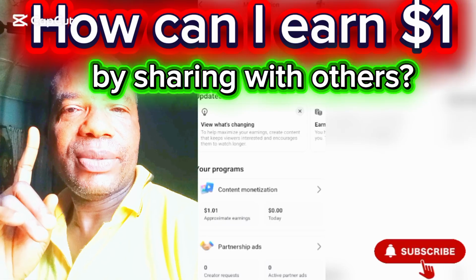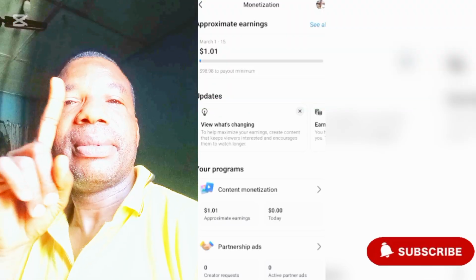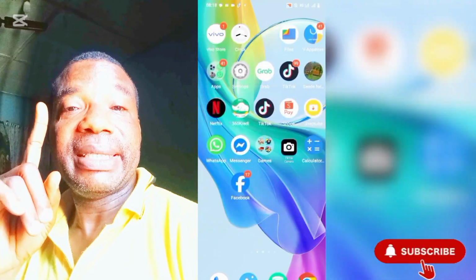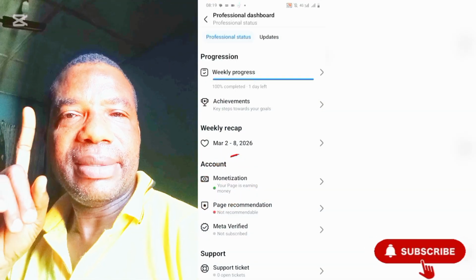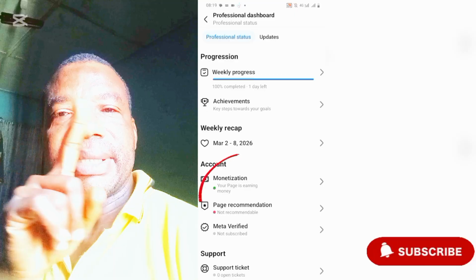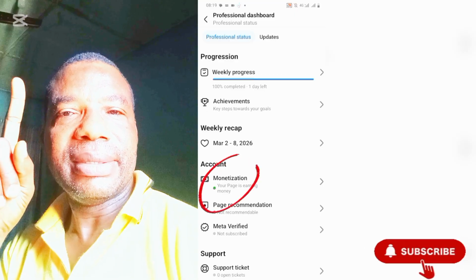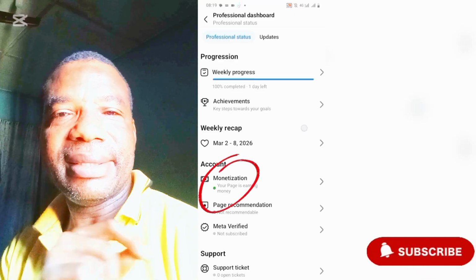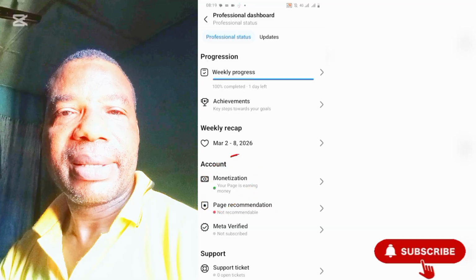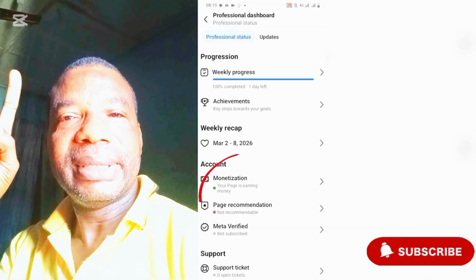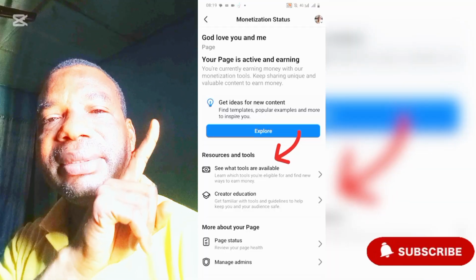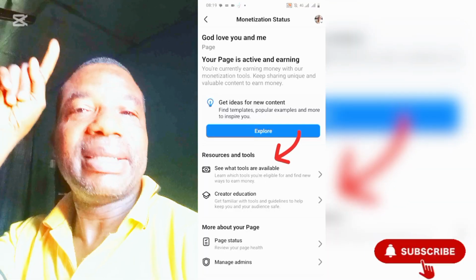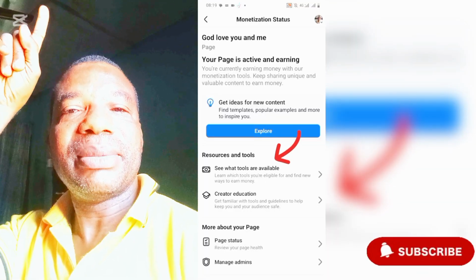Yes. See what tools is available. Come to your Facebook page, click on it, then you go to your profile dashboard. When you click on your profile dashboard, then you have to go to monetization. Click on monetization. Once you click on monetization, you will see sources and tools.